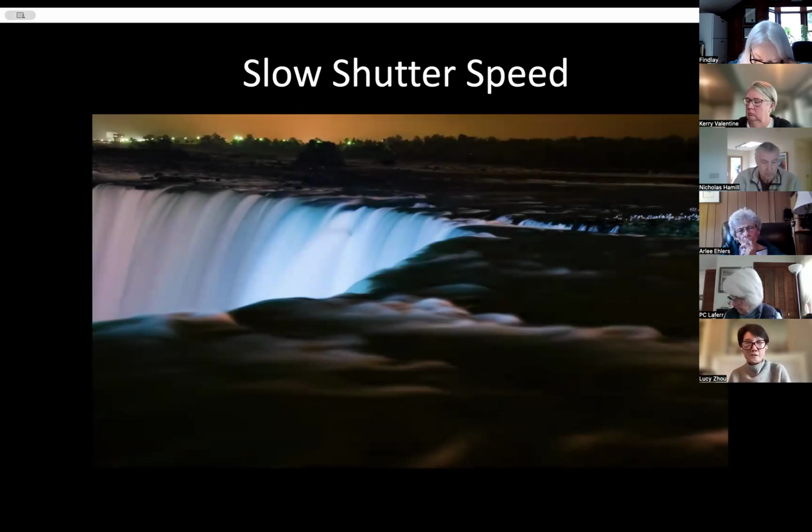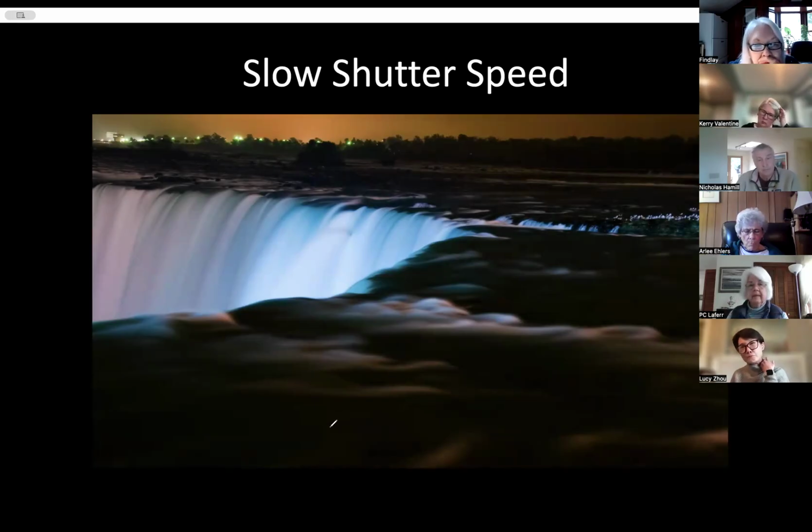This is Niagara. So this was a long time ago. This is not taken on an iPhone, but you could easily take this on an iPhone now. This is Niagara, and this is a 2-second exposure.